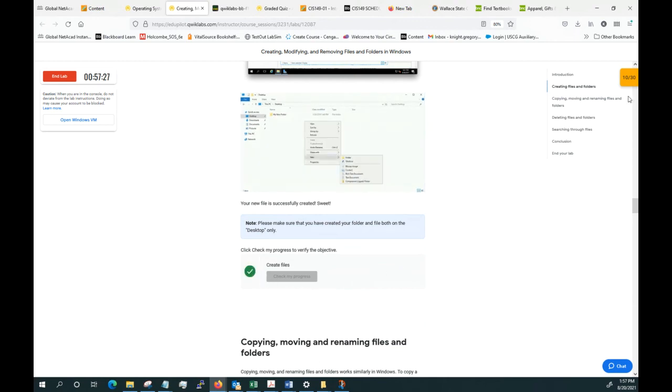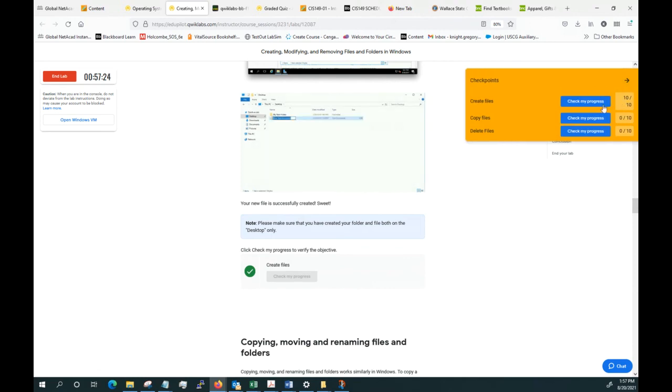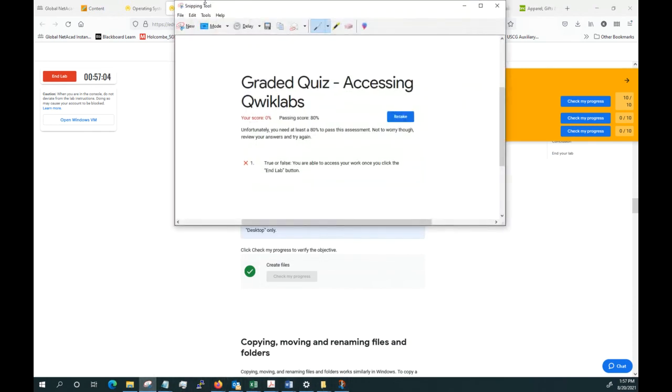And once we got that green check mark, we also up here have gotten the first 10 out of 10, right? So you're going to do all of these until you get all of them complete with a green check mark, and you get 10 out of 10. And before you end the lab, what you have to do to get credit for it, from Quick Labs, but to get credit for it from me, you need to do another snip.